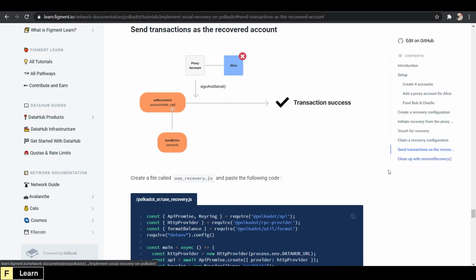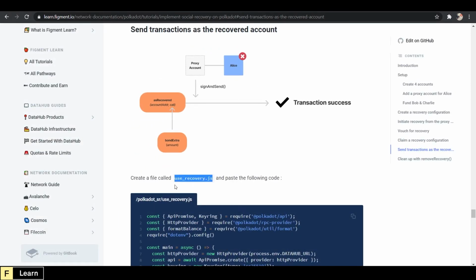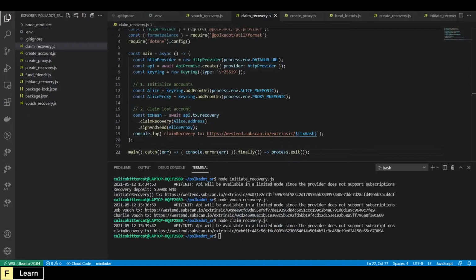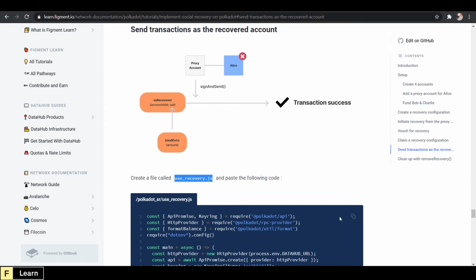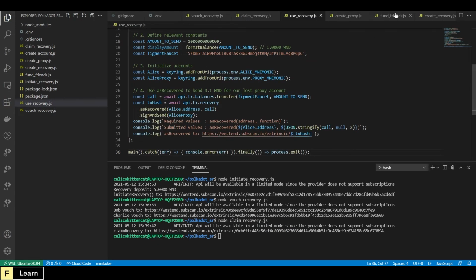So now that brings us to send transactions as the recovered account. And we can see that as recovered, the bond extra amount is going to the as recovered. Alice is using the proxy account to sign and send, and the transaction will be a success. So now we can create a file called useRecovery.js. And then we can add the code snippet to that file, and then hit it with a save.